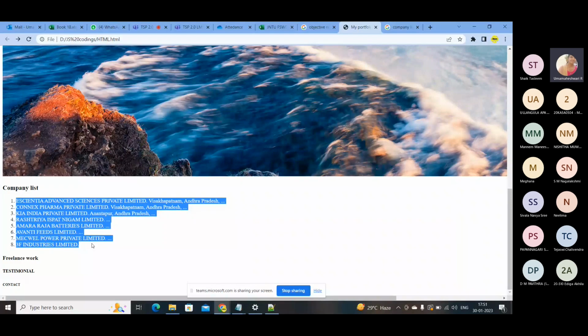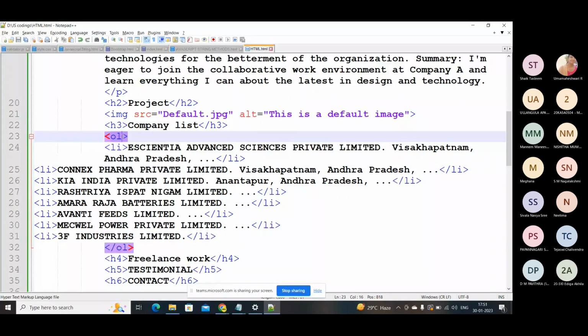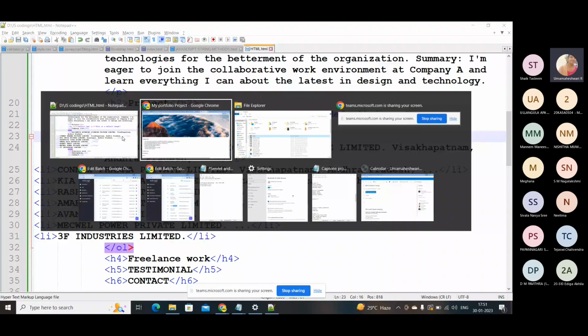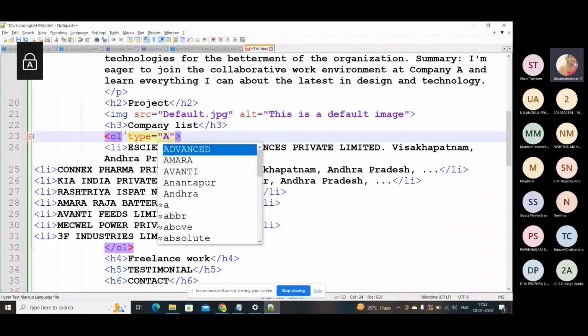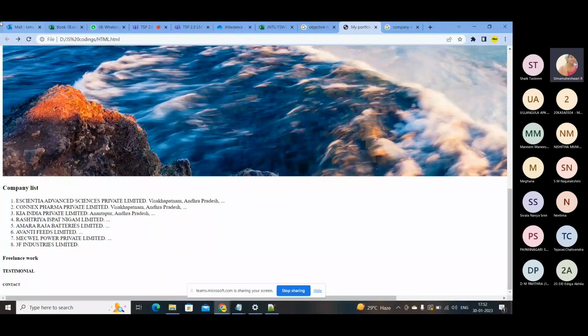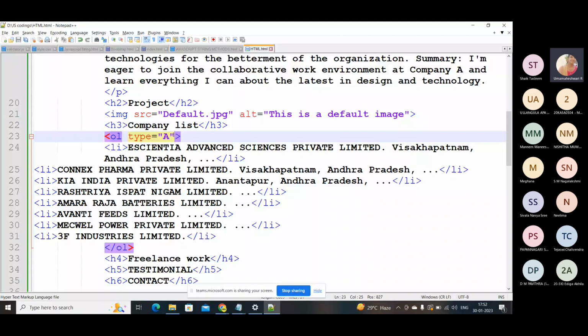If you want to change the type also, you can do that. How can we do it? Just go here and give type equals, I'm giving it as a capital A. Then the output you'll get is A, B, C, D. And I don't want that to be A, B, C, D. You should start from the letter E, then I will give the value 5. If it is 5 it will start from the E value. Can you see E, F, G, H like this?